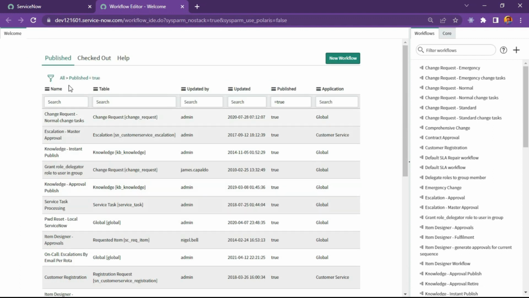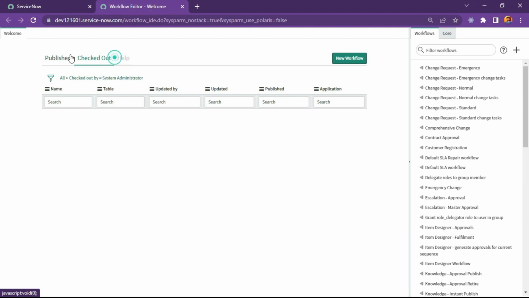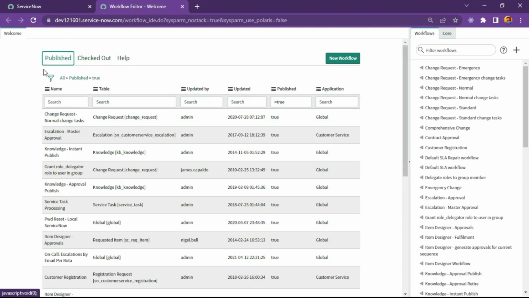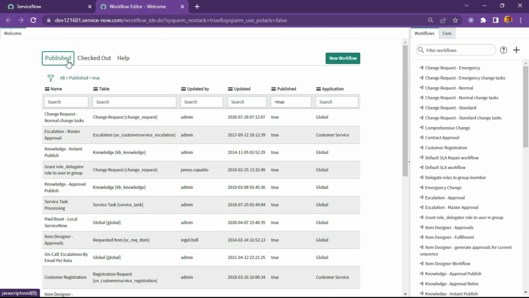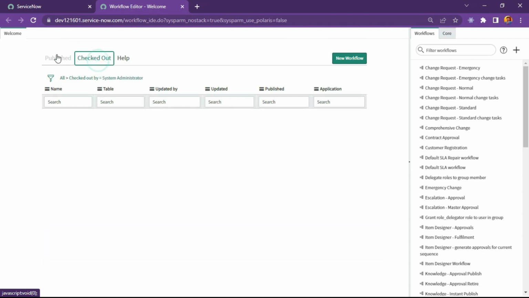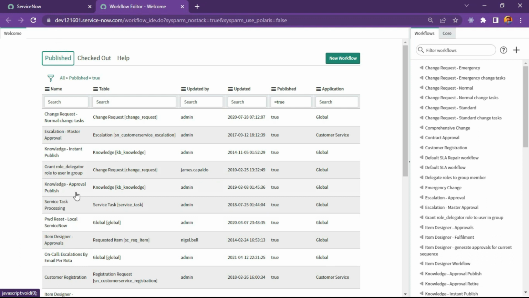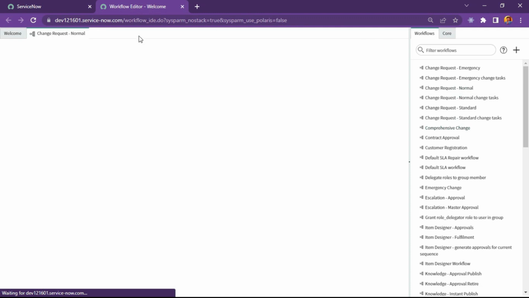You can see there are publish, checkout, and help buttons here. Published means all the workflows that are published will be displayed under the publish section. Under the checkout section, workflows that are in checked out position will be visible. Okay, so this is the workflow editor title bar, where we select any workflow and you will see this workflow title bar. Suppose I have clicked on change request normal.